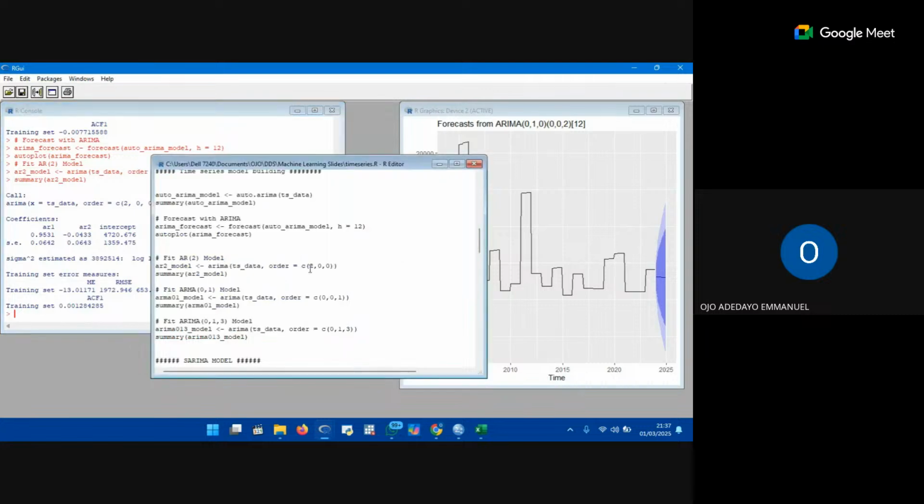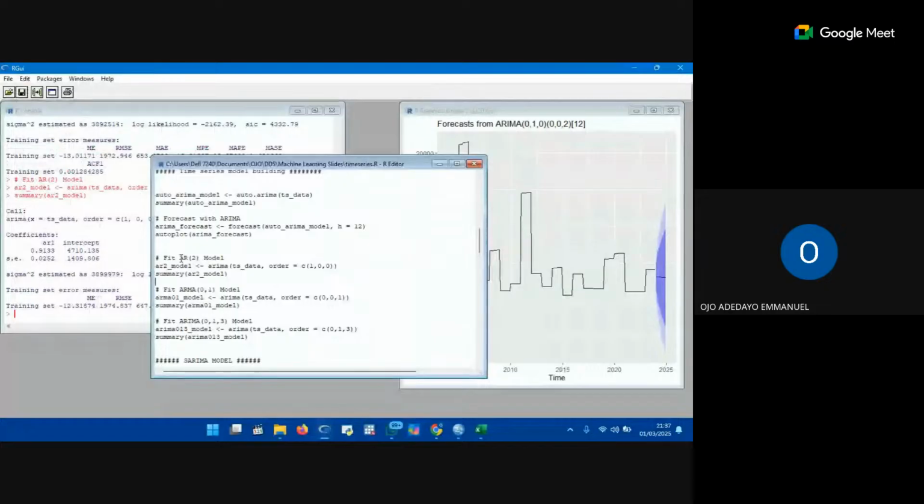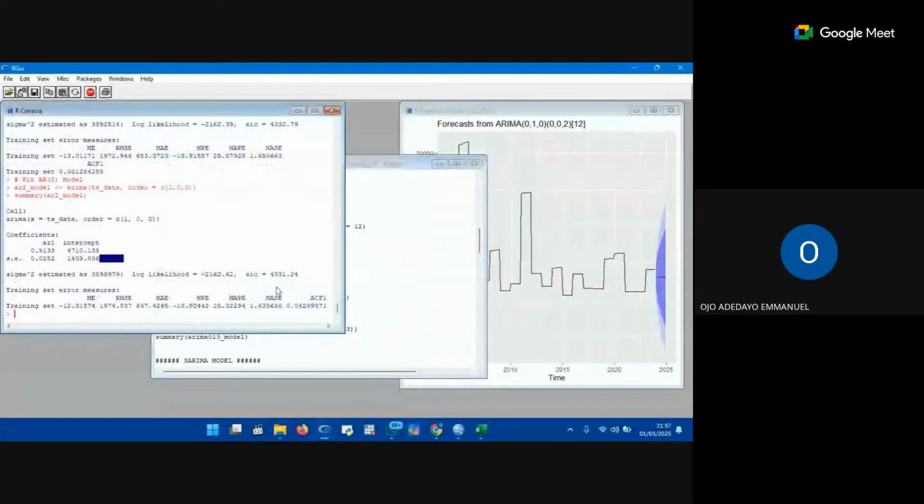Now, let us change the autoregressive 2 to be 1. Let's look at the performance. Let us fit AR1. Control R, Control R, Control R. Look at the AR1, and the AIC for AR1 and the AIC for AR2. For the AR2, we have 4332.79. Then for the AR1, we have 4331. So that means that the AR1 performs better with this data than AR2 by checking the AIC.